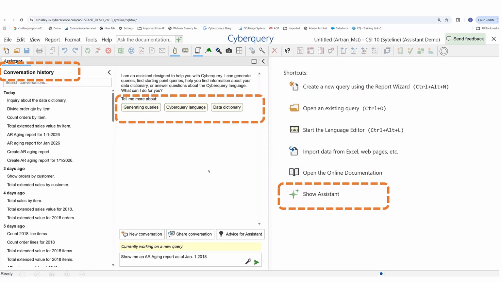But as you go into the AI assistant, you can ask questions about generating queries, the CyberQuery language environment, or what's in the dictionary. So if you want to just say, hey, in the dictionary, show me all tables that have the word serial number, it can look through and tell you all the tables that are populated in your environment that have the word serial number.